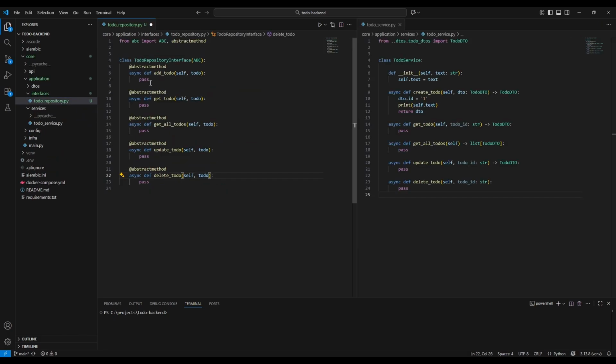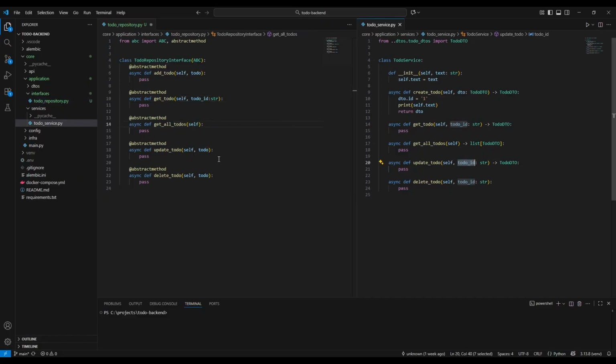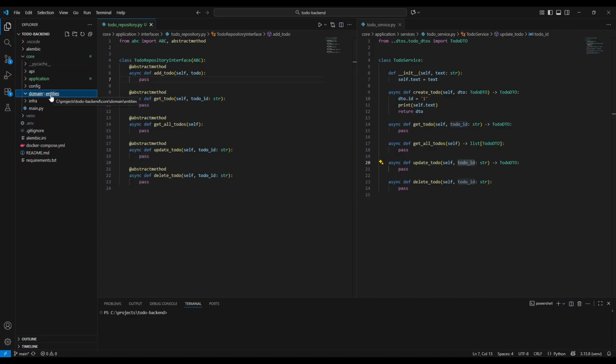And let's just update what our class accepts as argument. So we're going to have a to-do ID here, string. So on get all to-dos, no arguments, and we'll have a to-do ID like that. And both are going to be strings. Okay, great. Now I think it's a good time to also create our entities. So we'll have core domain entities, and here I'm going to add my to-do entity.